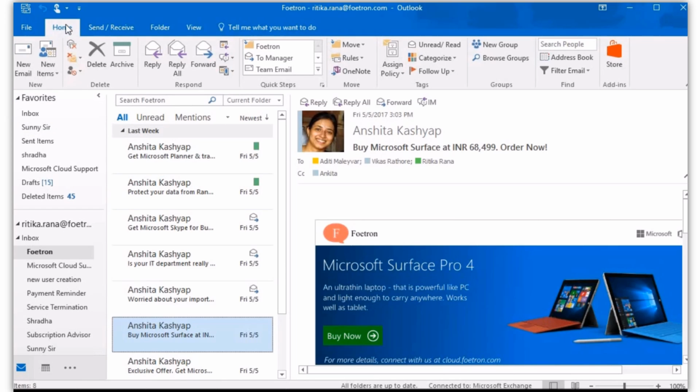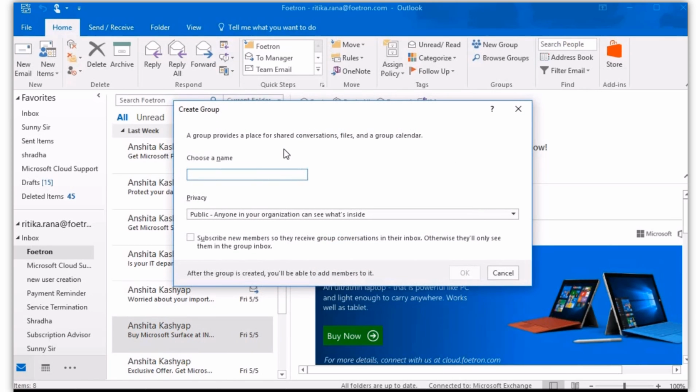Under the Home tab, you will get the option of creating a new group. This is the option. Click on New Group. The Create Group window will pop up. Here, under Choose a Name, you can enter a name for your group.